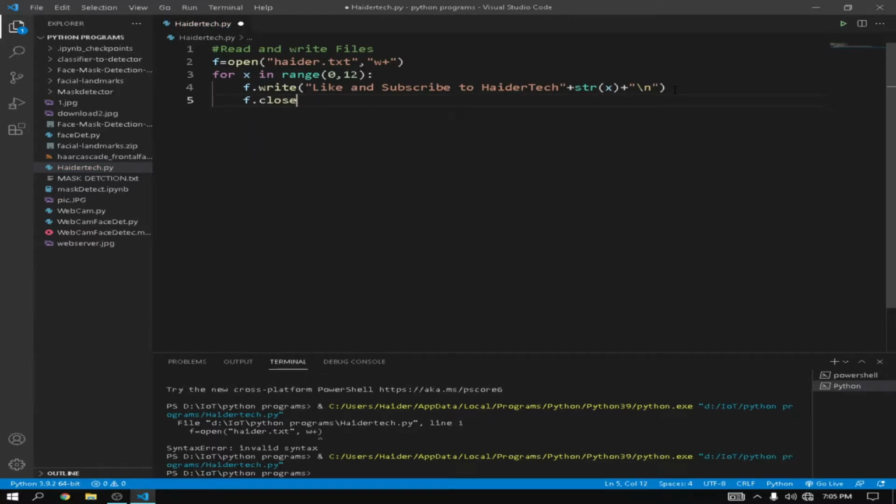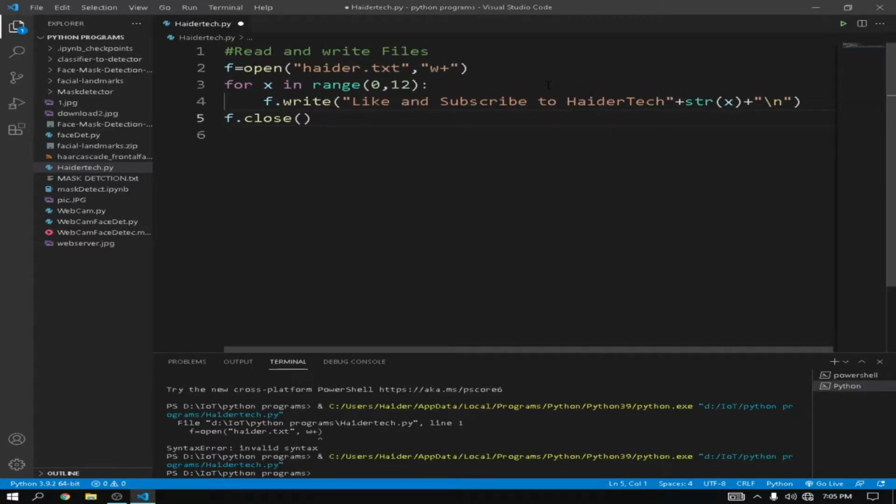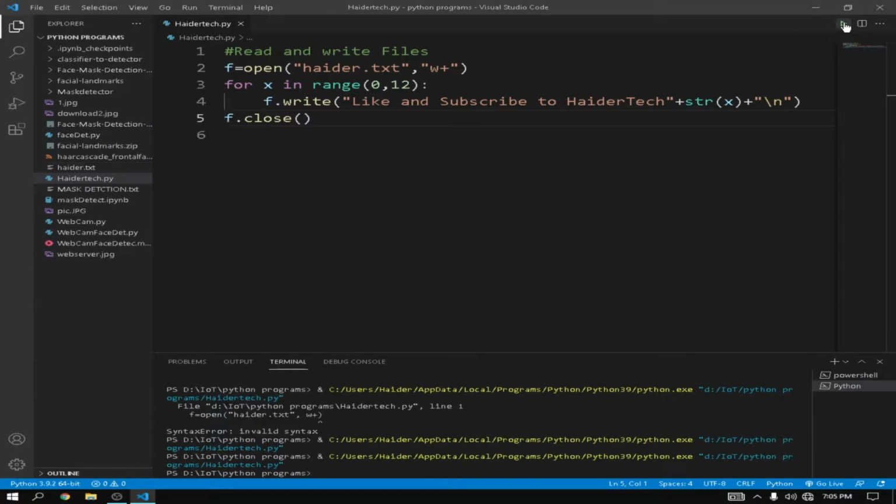So we need to close it with f.close, and that should be outside of the loop. Now let me run this program. This is the program, and let me run it and we will see the output. Yes, it runs successfully.